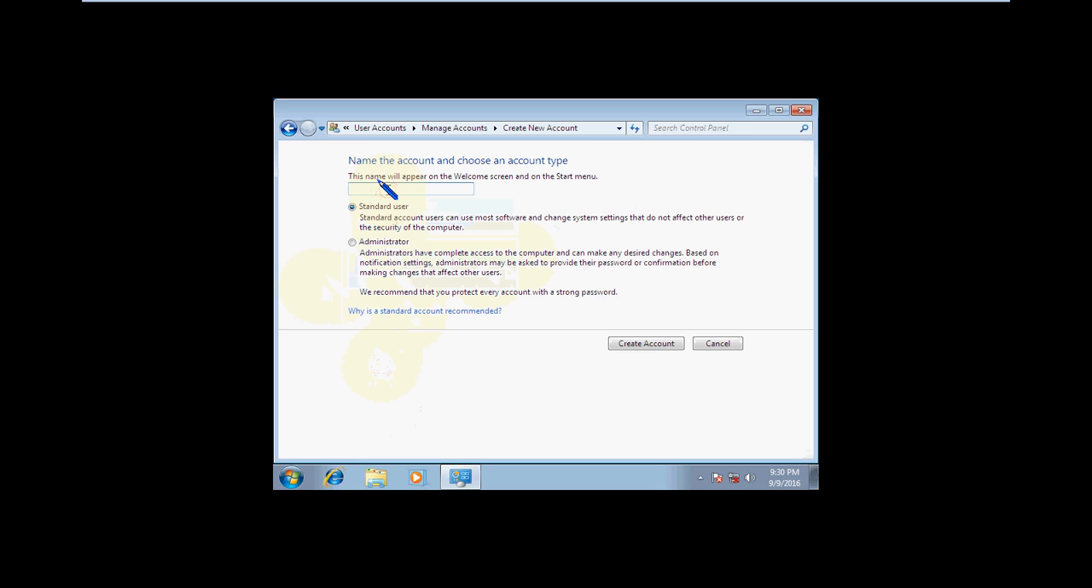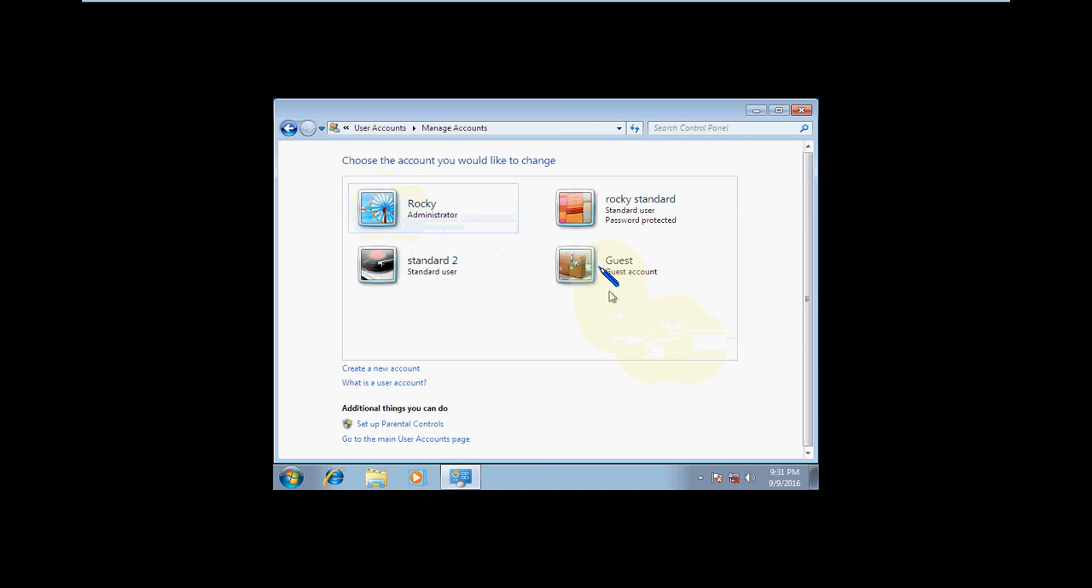So I'm going to create another standard account, standard, and check this, click create. Okay, so I have these many options.